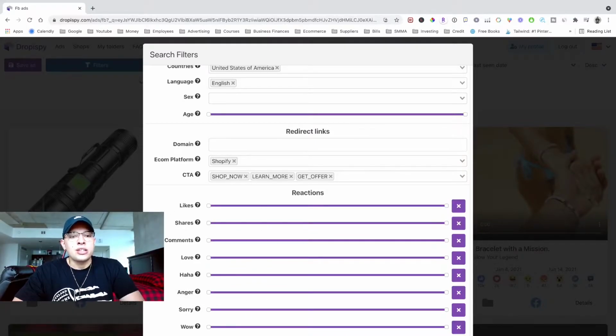And then as far as these reactions on the bottom, on Facebook, love, haha, anger. This is just the reactions to the actual Facebook ad posts. I don't mess with these, not really important. What you really need to focus on is just the likes, shares, comments. And sometimes you could just bump these up to a couple hundred if you want to. For this example, I'm actually not gonna mess with it.